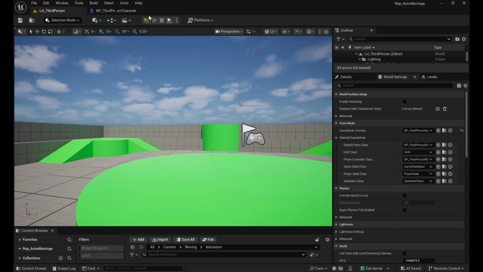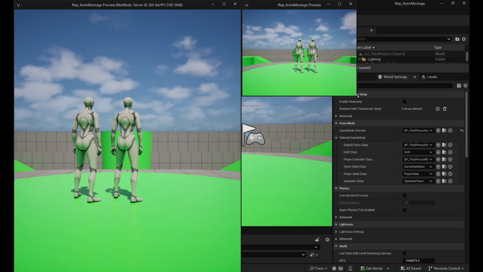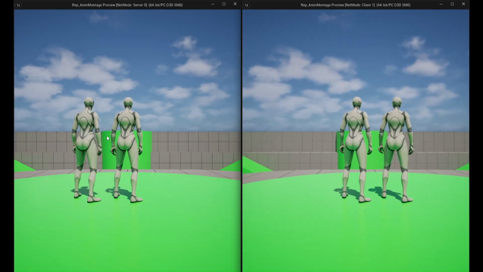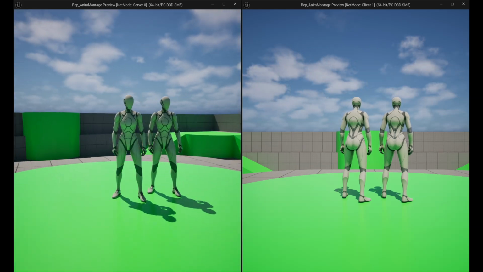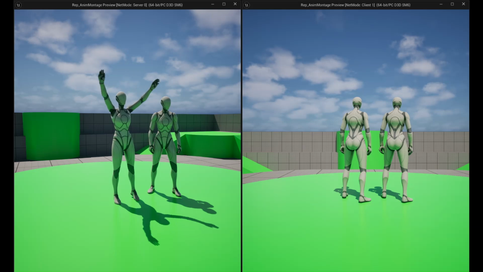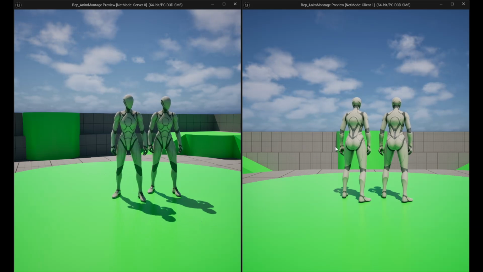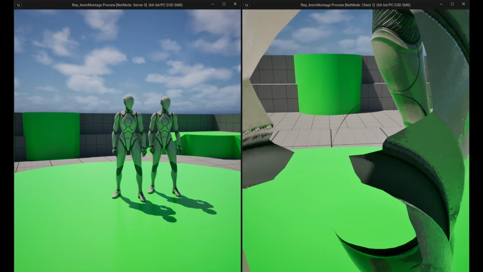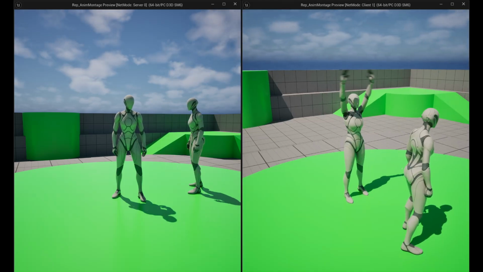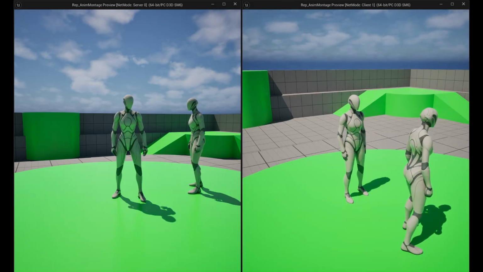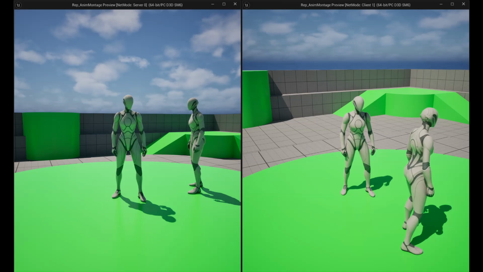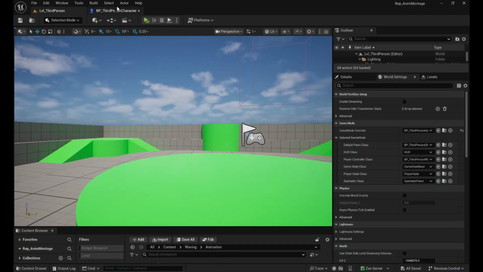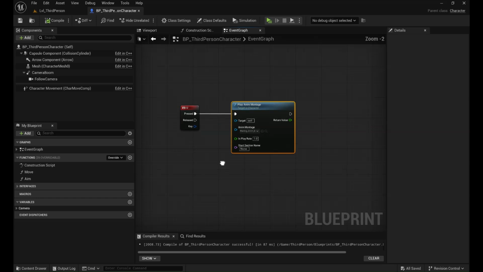So when I play the animation montage, this one is a server side and the other one is a client side. When I play the animation, you see it is played only on the server side, and when I play the same animation on the client side, it will play on the client side. So it is only played locally. Other players cannot see it. Means it is not replicated across the network. So now we make some custom events in here to make it fully replicated.